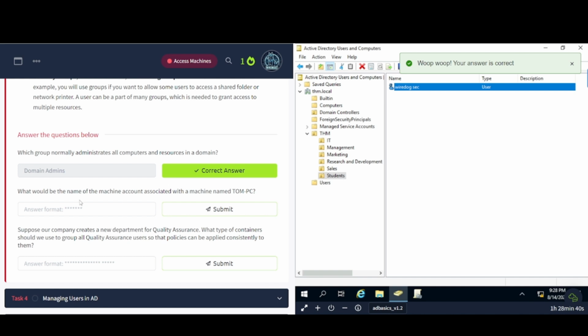What would be the name of the machine account associated with a machine name Tom-PC? Remember, we had to put that $ at the end for those machine accounts. So it should be looking like that.